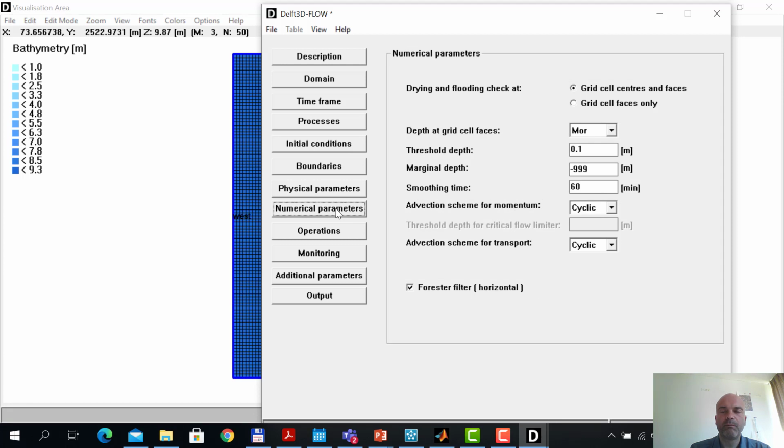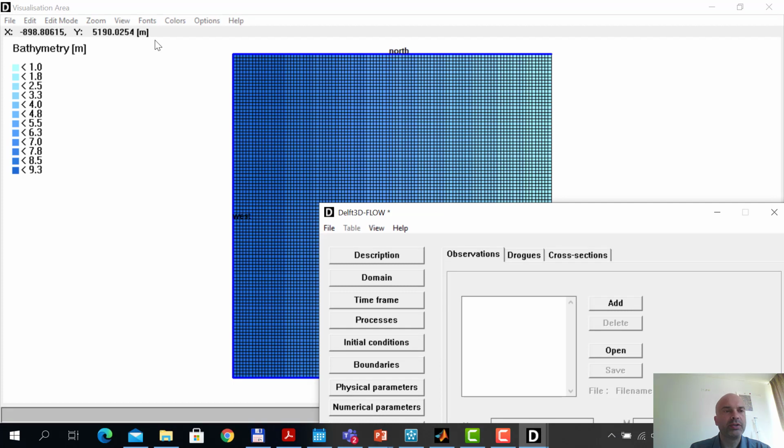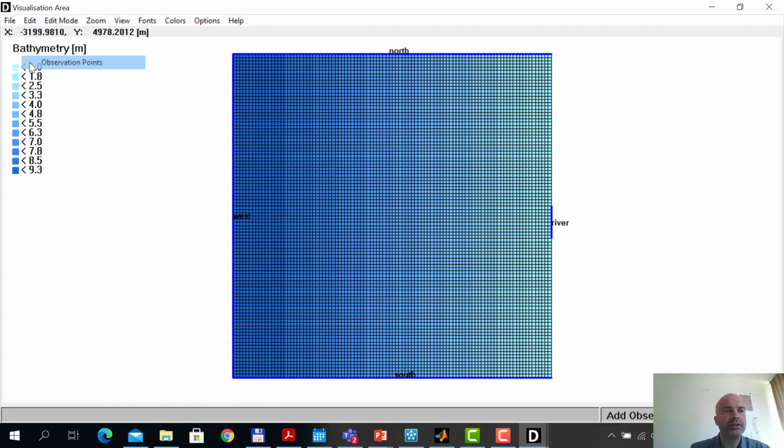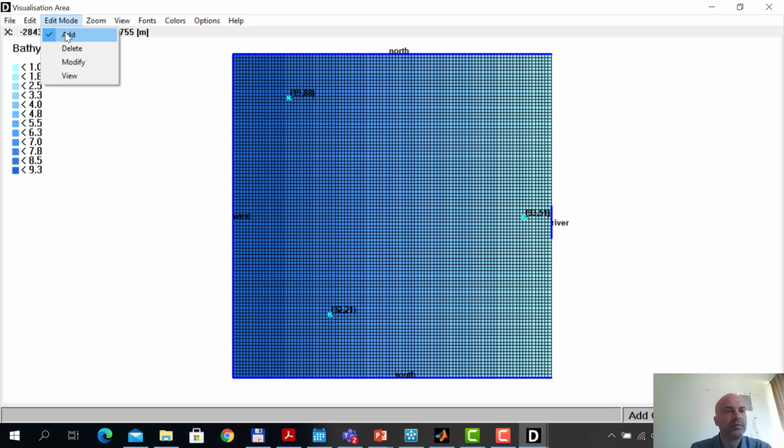Numerical parameters. Don't touch it. No operations. Monitoring. It's always compulsory to add 2 observation points. I'll make it 3. Maybe it's also nice to add a cross section or 2. Maybe I can make the cross section along the boundary here and at the boundary here. Cross sections are not compulsory.